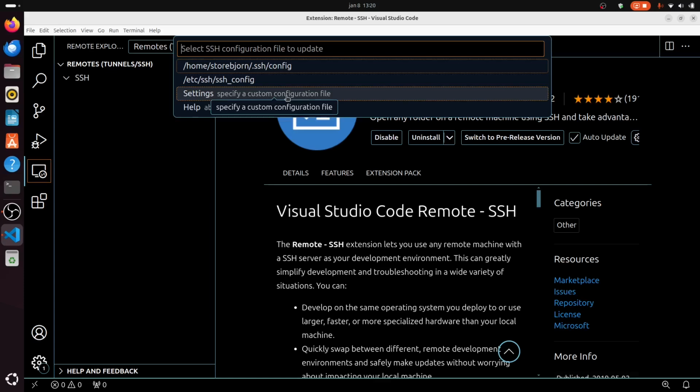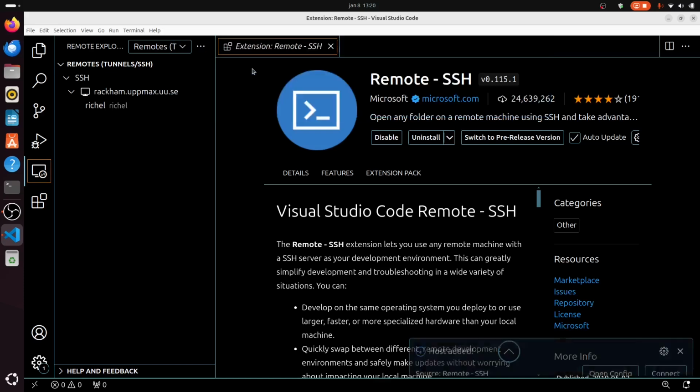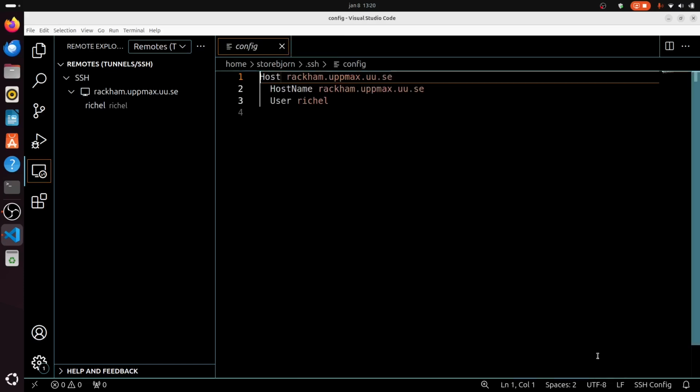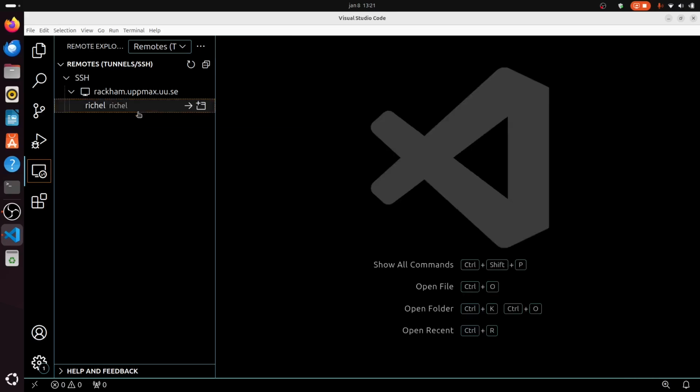When I press enter, it says, hey, where do you want me to store this? So I'm going to use the home folder of this user. And now this host is added. Let's take a look at the config just to see what it looks like. It looks like this, or this is my information. And now I can connect.